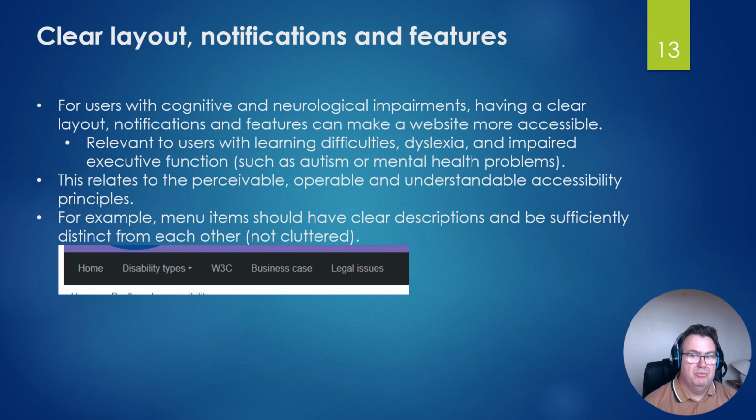Also relevant to people with conditions such as dyslexia. And this relates to the perceivable, operable, and understandable principles. For example, menu items shouldn't be crowded together. They should be sufficiently far apart so you can tell which one is which. And they should have clear descriptions to say what they do, so you know what clicking on them would achieve.